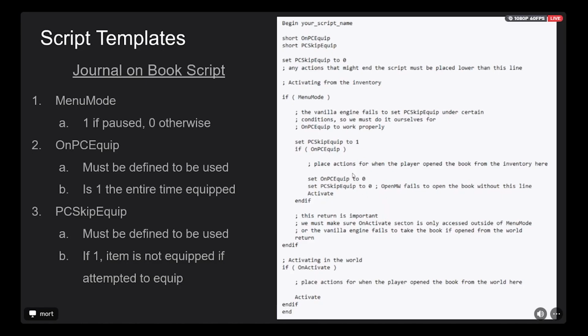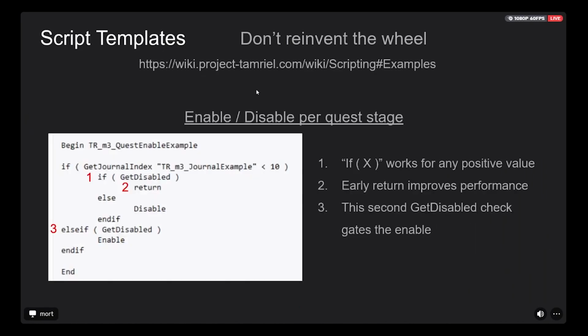And last of all, so that handles equipping it from the menu. When you're activating it in world, you want to make sure that you have an on activate script at the very bottom, a journal index right there, followed by an activate. So again, these three, along with many others such as timer scripts, travel scripts, escorts, teleportation, all of these things are handled on the Project Tamriel wiki. So if you are bad at scripting or don't like scripting, go to that website. I link it at the end, but it's the Project Tamriel wiki scripting examples. Fantastic resource. Really, the whole wiki in general could give this entire talk.